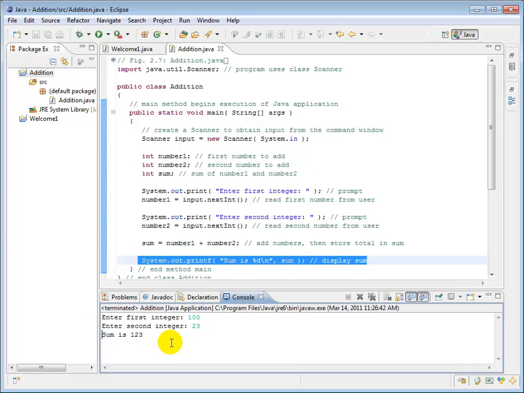Now, one warning I just want to give you is that sometimes when you're running console applications inside the IDE, with things that you display using System.out or another object called System.err, the error stream, sometimes the text that you output is not going to be displayed correctly in this console window.